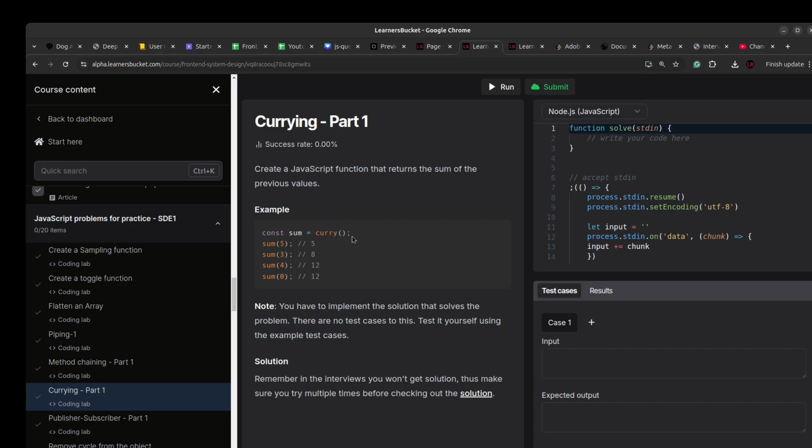If you read the problem statement, we have to create a JavaScript function that returns the sum of the previous value. So every time the function is invoked, it will accept a value, and the next time when you pass a value to it, it will do a sum with its previous value and return that value. So we have to create this curry function.